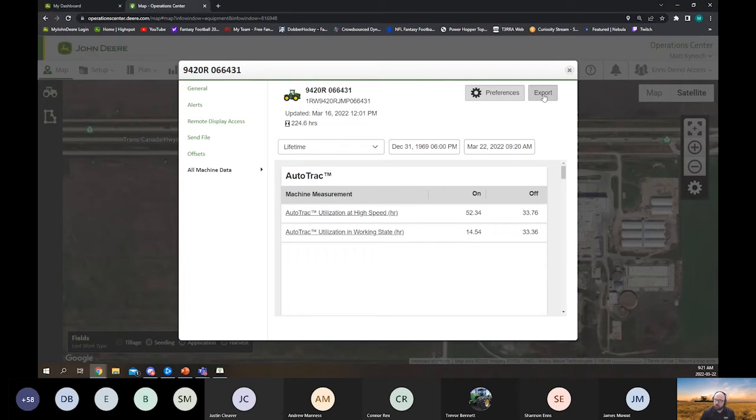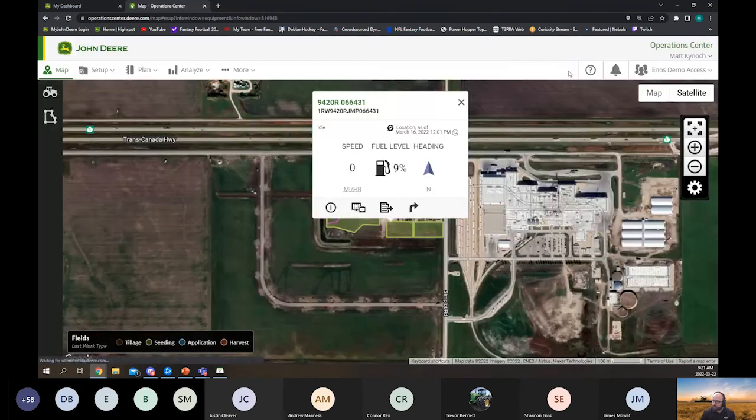You also have the ability to export this information generally as an Excel spreadsheet. So if you wanted to save this machine, if you did transfer a terminal or traded machines, things like that, you can save it before we transfer the machine out of your account. So, okay, that's some of the things that we could see in there.